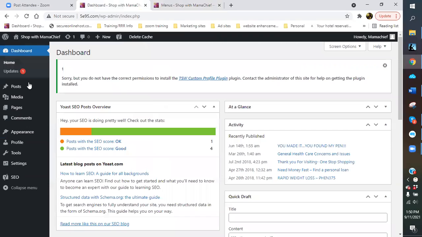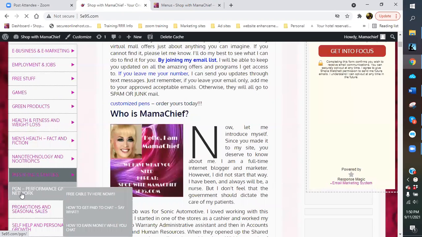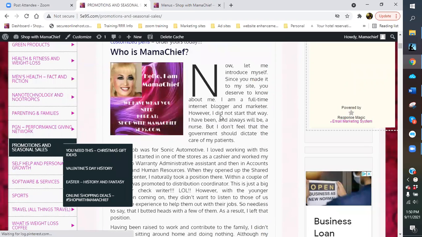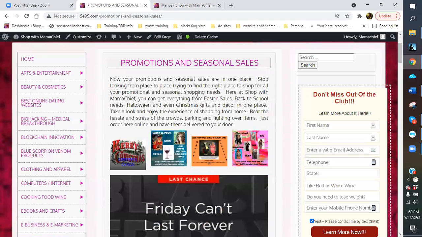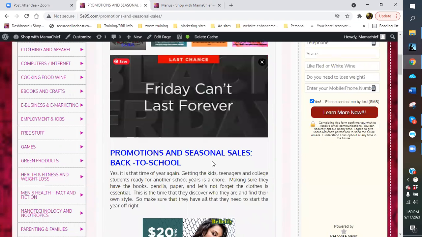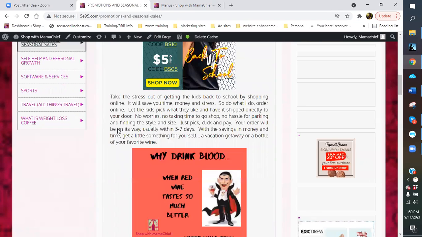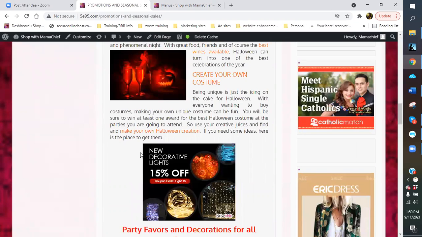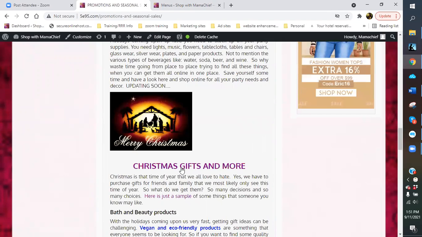So if you come here to my website and visit my site, you're going to go down here to promotional and seasonal stuff. And you're going to see it's still a page. Even though it's a category menu option, it's still a page in my system that I've highlighted that I'm going to add different stuff to. So here's one I did about Halloween and costumes. This will be another one that says party favors. Then I got Christmas ideas.